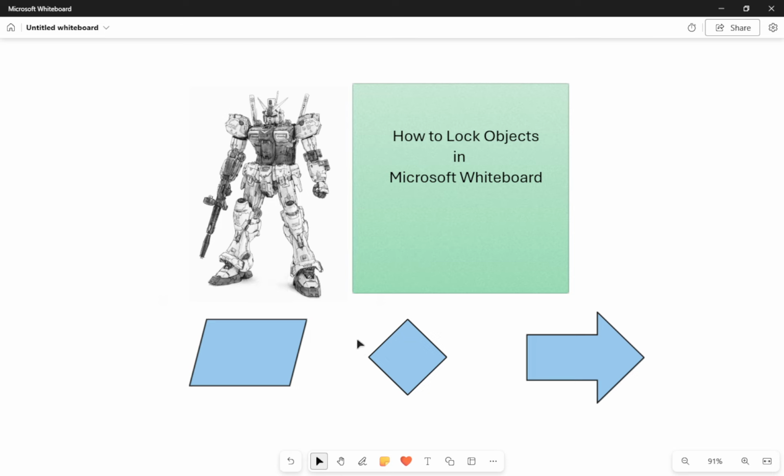When you're ready to make changes, unlocking is just as simple. Click to select the locked item so it's highlighted. Open the context menu again and choose Unlock. The object is now fully editable. You can move it, resize it, or modify its content just like before.